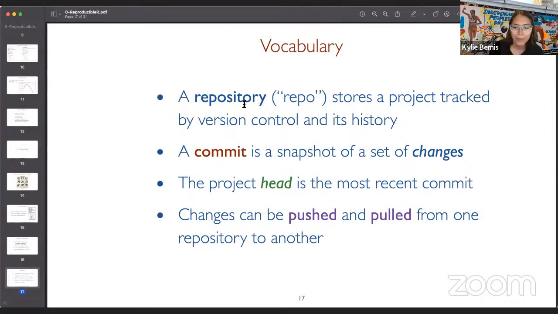So there's a little bit of vocabulary to be aware of when we talk about version control systems. When we talk about version control software, we often talk about a repository or a repo. And a repo is just something that stores all of the files in a project that are tracked together. And then if we want to save a snapshot of our repository and all of the files in it at a certain point in time, we make what's called a commit. And a commit is essentially just that. It's just a snapshot of a set of changes that we make at a certain point in time.